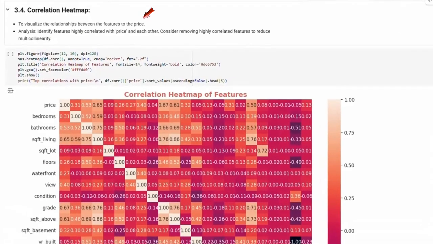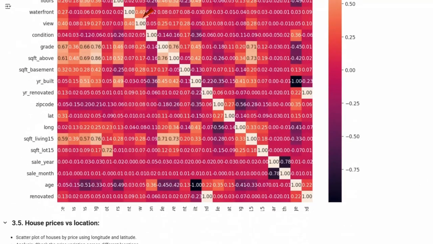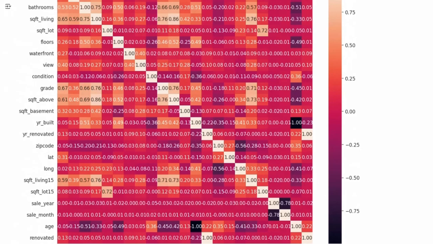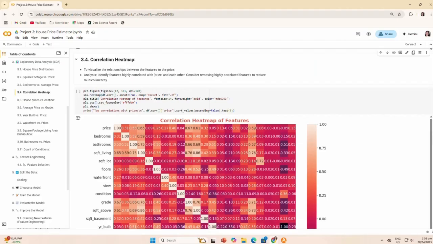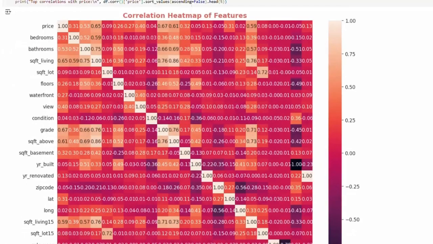Correlation heat map. This is where we visualize relationships between all the features and the price. It confirmed that grade, square foot living, square foot above, and square foot living 15 are the most correlated with price. This highlighted features for further investigation and model building.